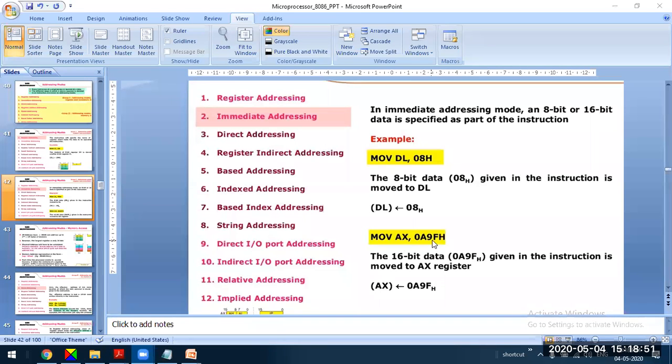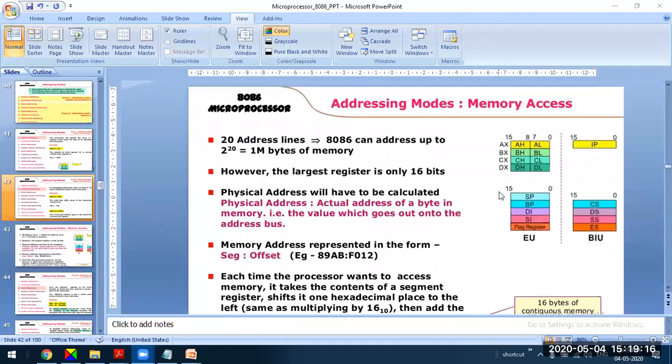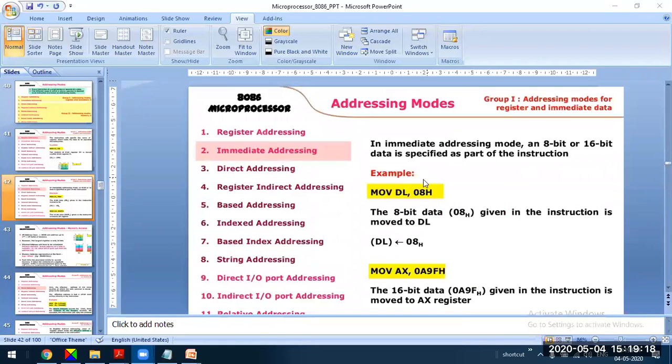Similarly, look at the next example, a 16-bit example. 0A9FH is the data. This 16-bit data is copied into AX. AL is not sufficient because its size is 8-bit, so we have to take a 16-bit register, that is AX. The 16-bit data given in the instruction, which is part of the instruction, is now copied into the AX register.